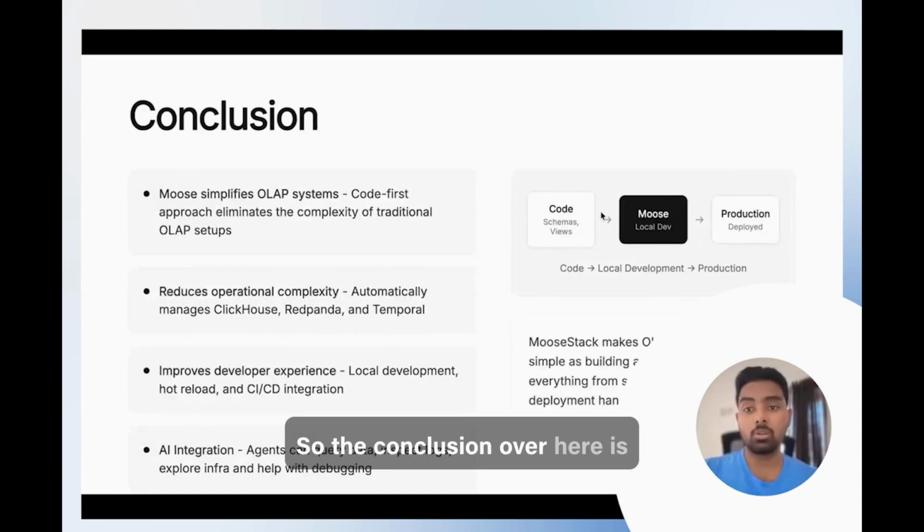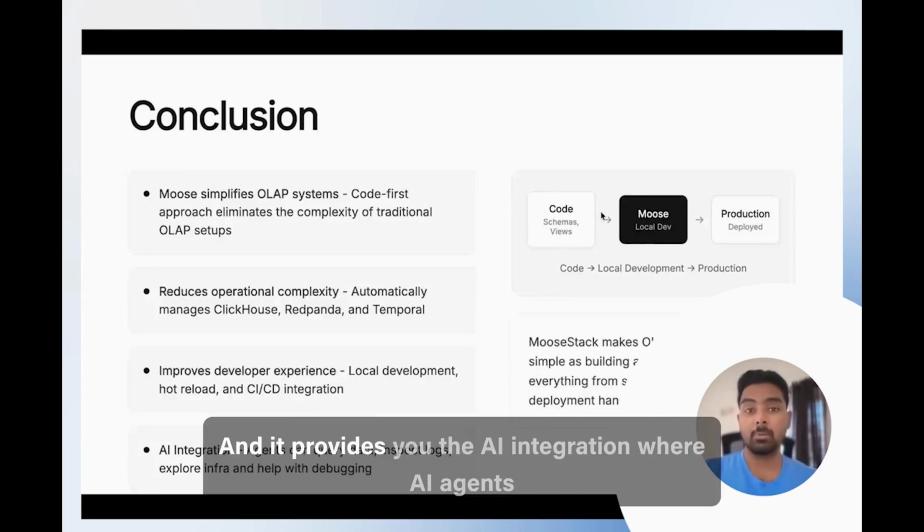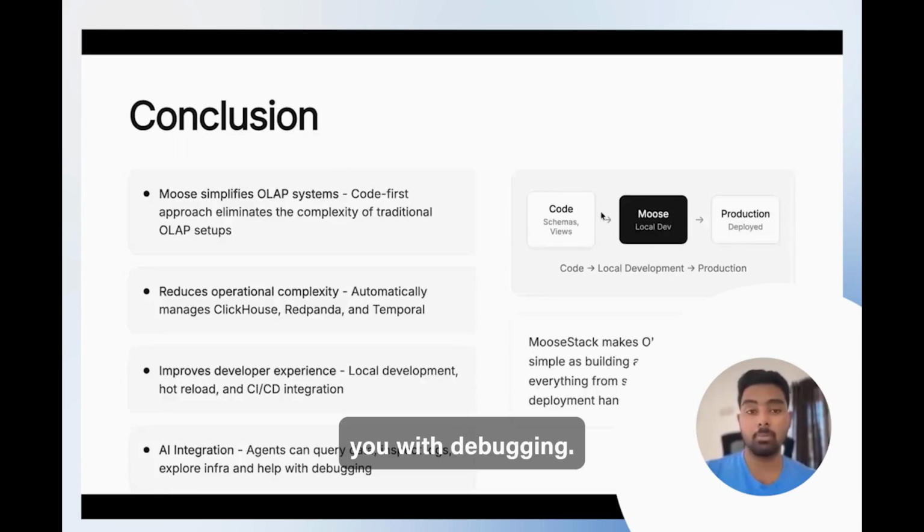So the conclusion here is that Moose simplifies your OLAP systems. It simplifies the developer experience of building your OLAP system. It reduces your operational complexity by automatically managing your tools and spinning them up, and it improves your developer experience, providing you local development, hot reload, and CI/CD integration. And it provides AI integration where AI agents can query your data, inspect logs, explore infra, and help you with debugging. So to summarize, MooseStack makes OLAP development as simple as building a web application.